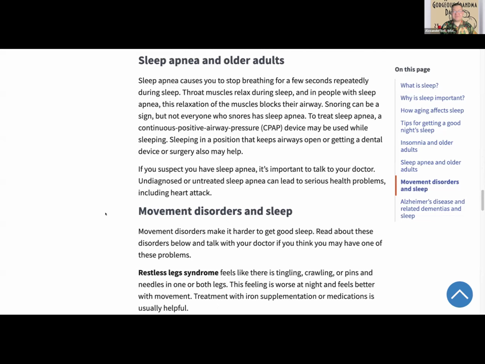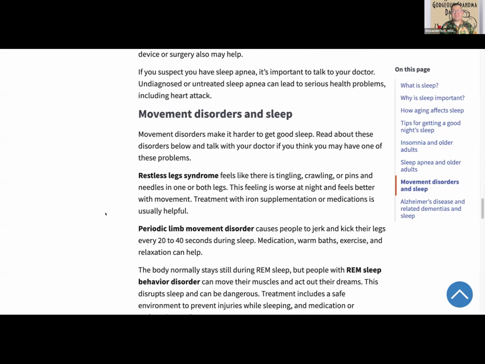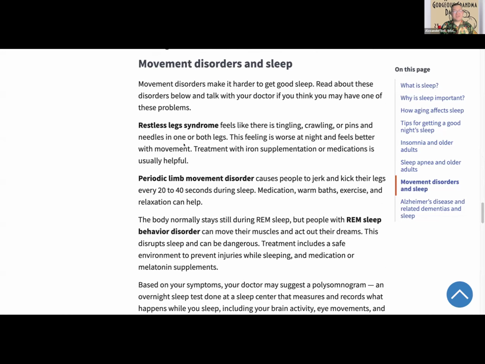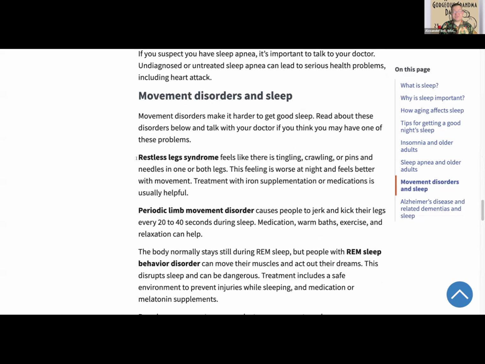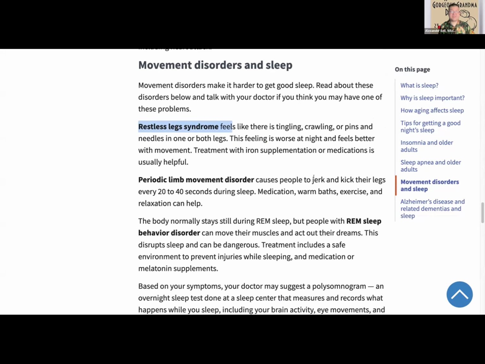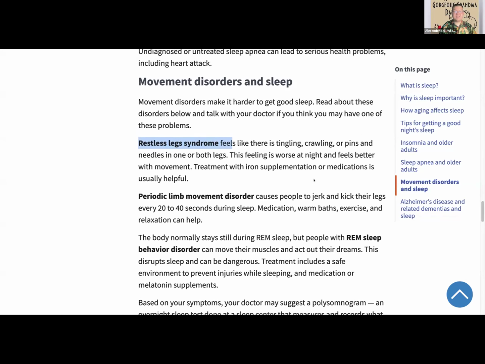So, insomnia, right? Sleep apnea. There's a couple of things that could be going on. I'm going to read this section. Restless leg syndrome, right? Movement disorders. If you feel tingling or crawling or pins and needles, the feeling is worse at night and feels better with movement. Periodic limb movement disorder causes people to jerk and kick their legs every 20 to 40 seconds during sleep. So if that occurs, again, contact your doctor.